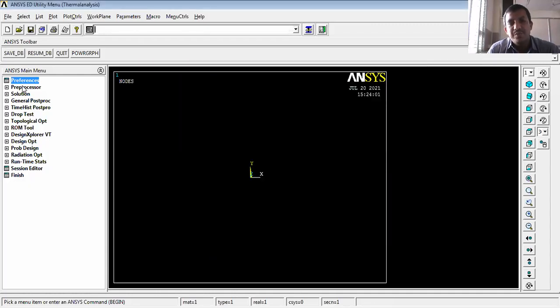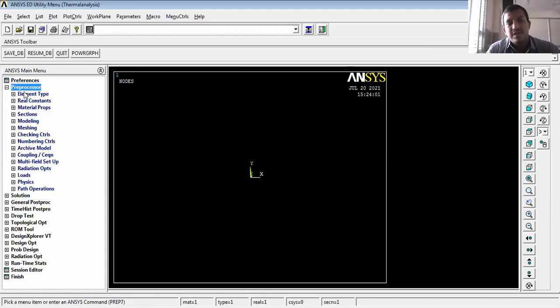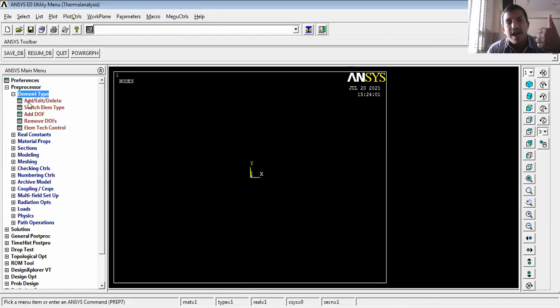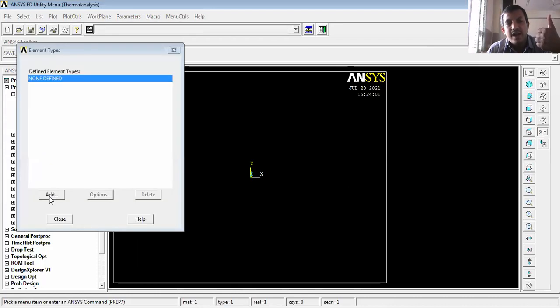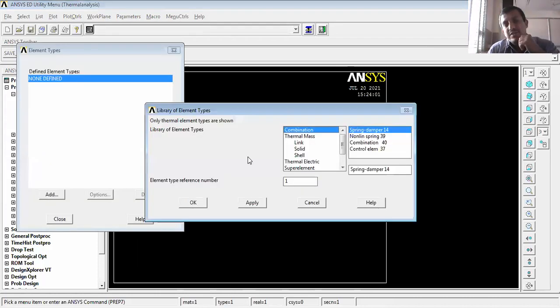Let's go to the preprocessor. In the preprocessor, first the element type, first step, add. Which element type do we select here? We'll select thermal link. There are two modes of heat transfer here. One is convection, the other is conduction. First convection happens, so I will take the convection mode first. Second, the conduction mode of heat transfer takes place from the inner wall to the outside of the wall. Now we'll select link.